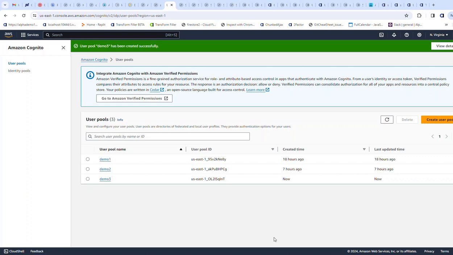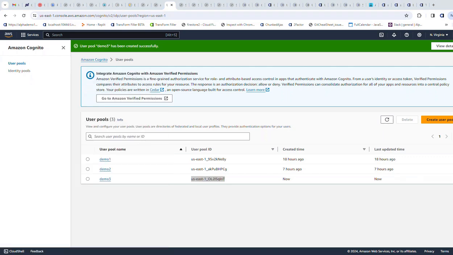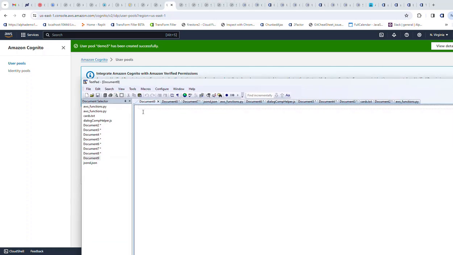And we'll need to now capture some of the data from this user pool so we can configure Alpha Anywhere. So one of the things we're going to need is this user pool ID. So I'm going to copy this now and store it away. I'll just put it in a text editor so that I have access to it when I need it. So I'll just go to my text editor here and type in user pool ID is going to be that.